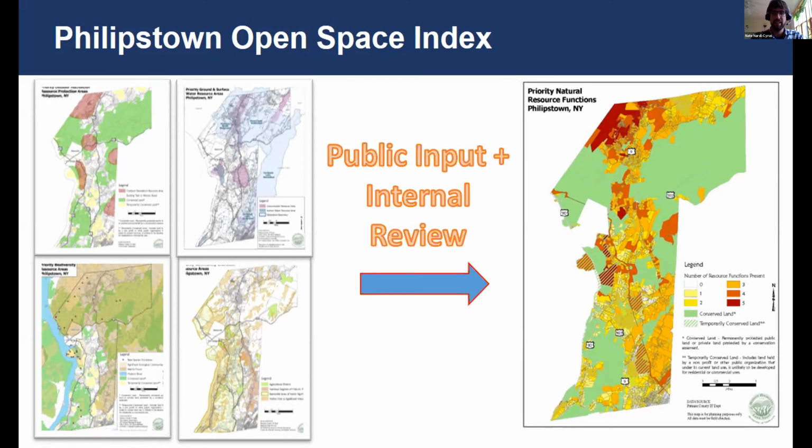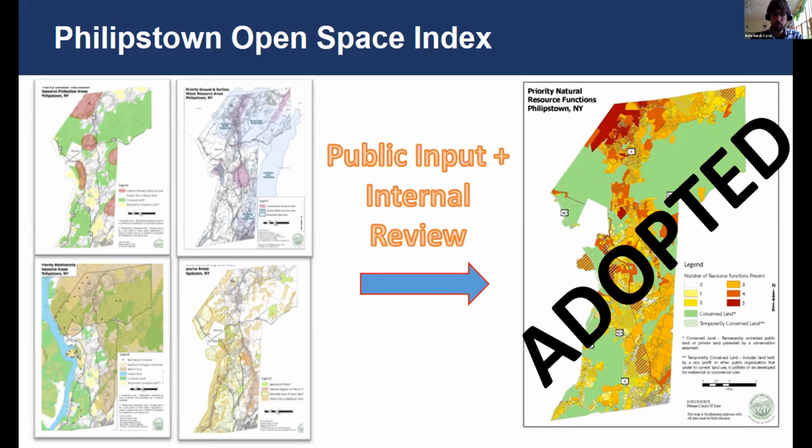At the end of the day, Philipstown doesn't have a pot of money to spend on land. So their priorities, what do they matter? Well, the town adopted it, so it became their formal policy. There was a lot of press.